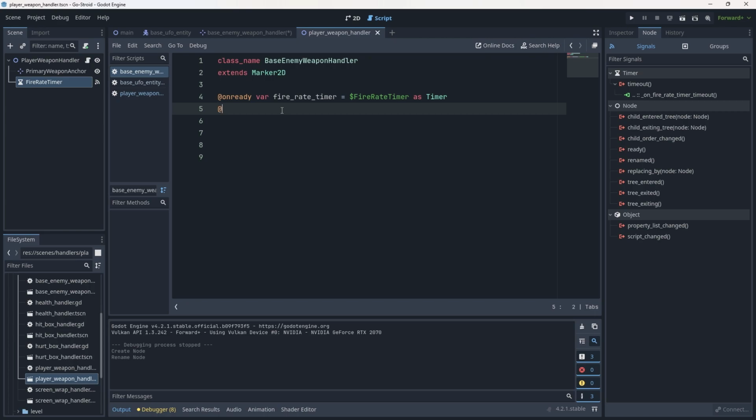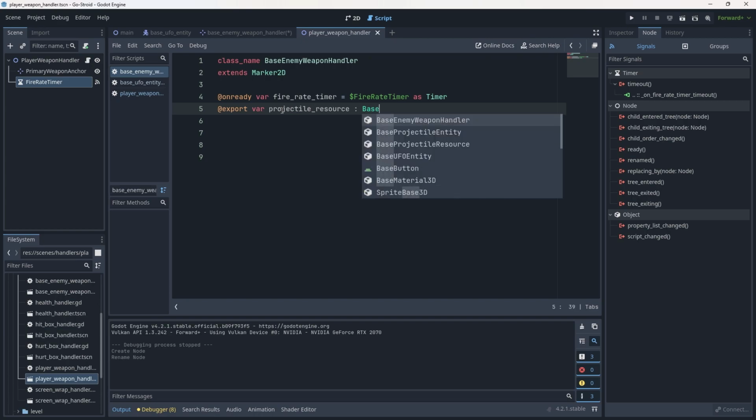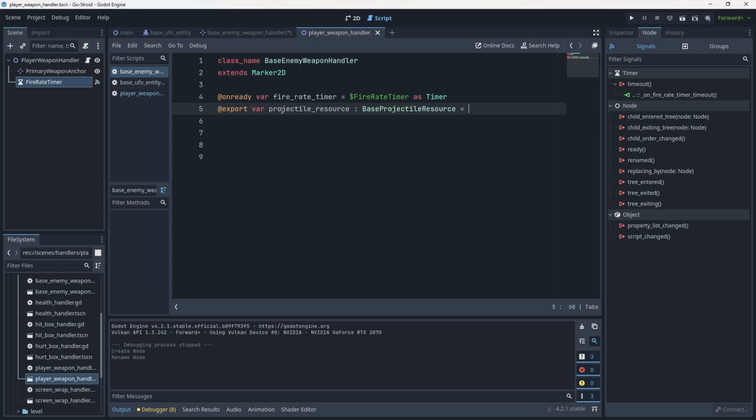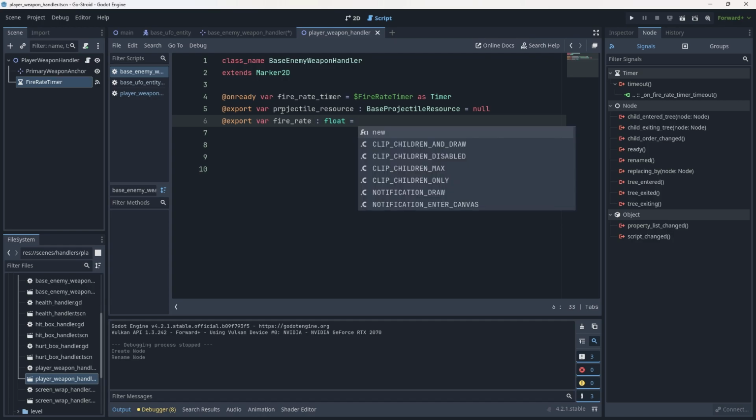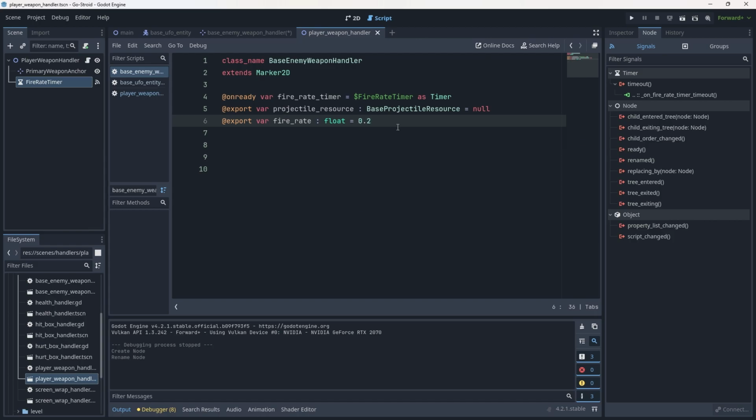So let's first get the export var ready for the projectile_resource of type BaseProjectileResource, set that equal to null. Let's now add an export var for the fire_rate. Of type float. We'll set that equal to 1.0 just to have a nice round starting number. And that should technically be it, right?